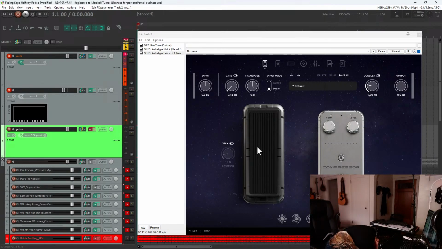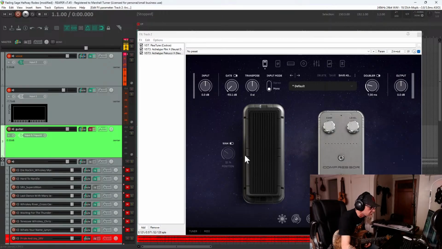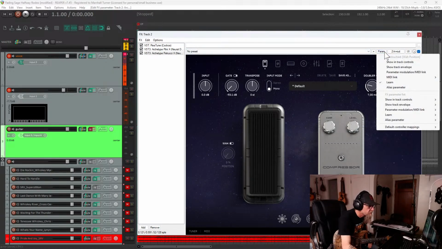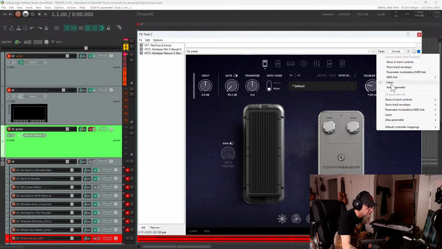Oh, hang on. I thought that was... I have it turned down. Huh, that's interesting. I don't know what I have to do to make that move all the way. Huh. So I only get that much movement. I don't know. Let me see if I go to, whoops. Move this again. Go to parameter, learn.